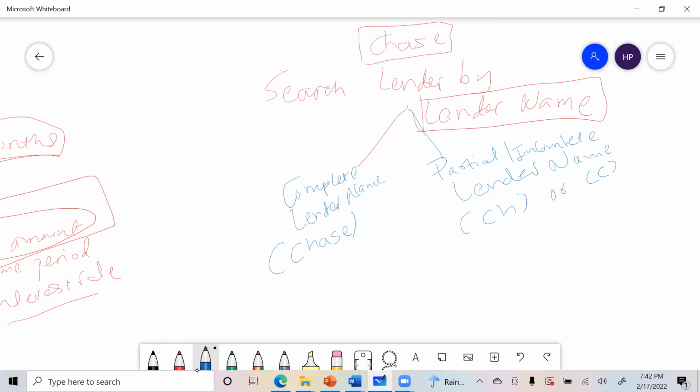In other words, when I'm providing you a partial string, are the returned results the ones that start with that partial string, or does the partial string match anywhere in the system or anywhere in the name?